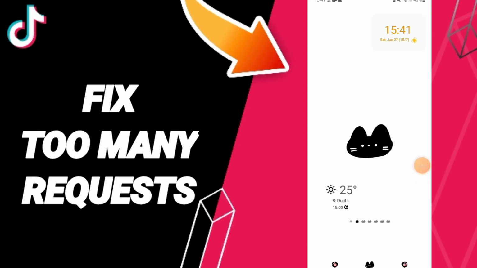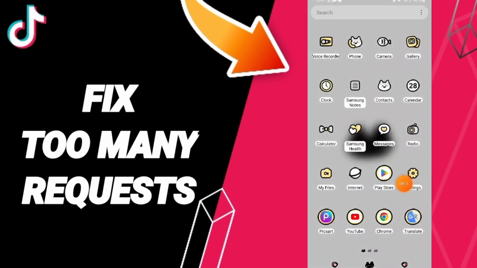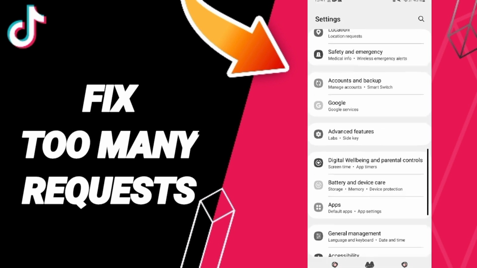Hi everybody, today we'll talk about how to fix the problem of too many requests on TikTok. To fix too many requests on TikTok, you should just go to settings.